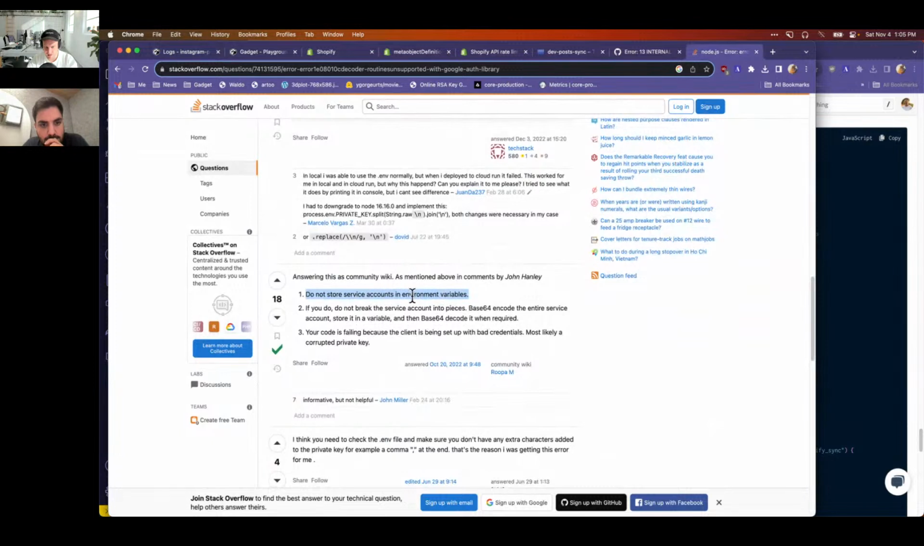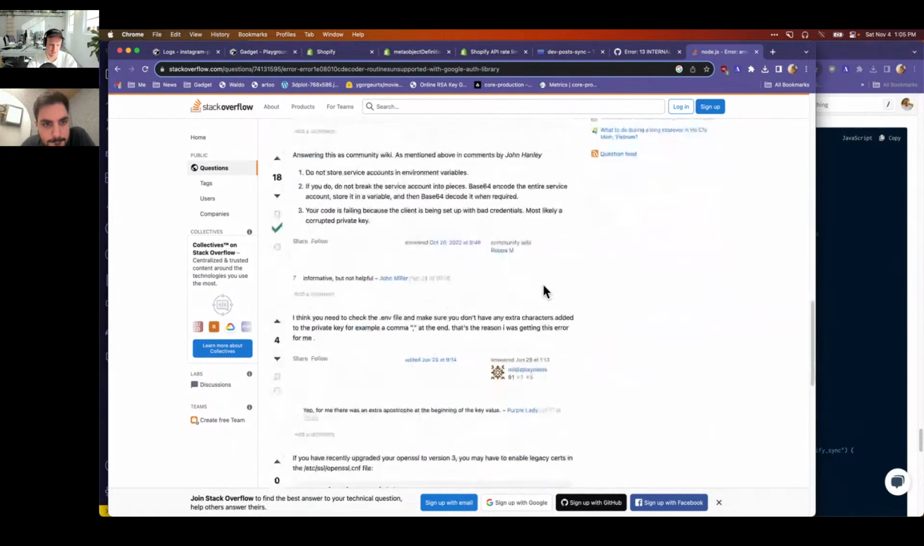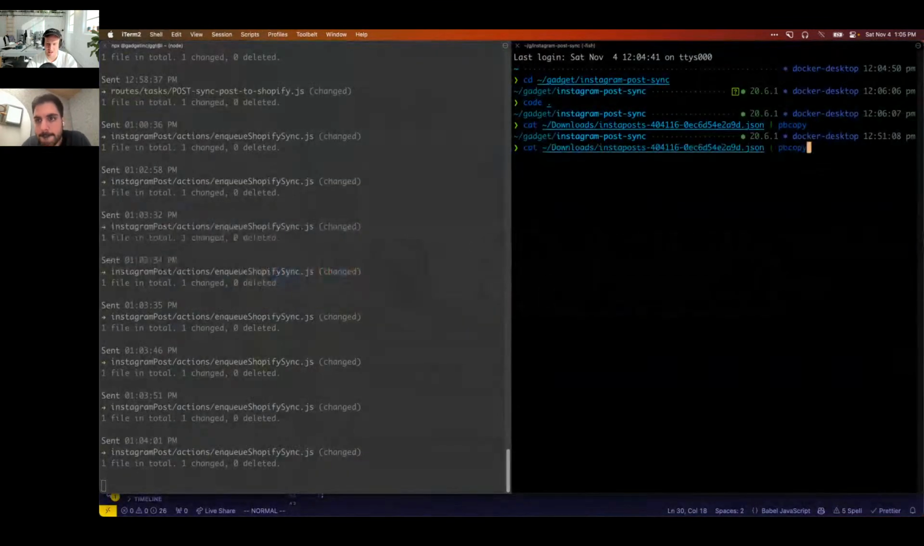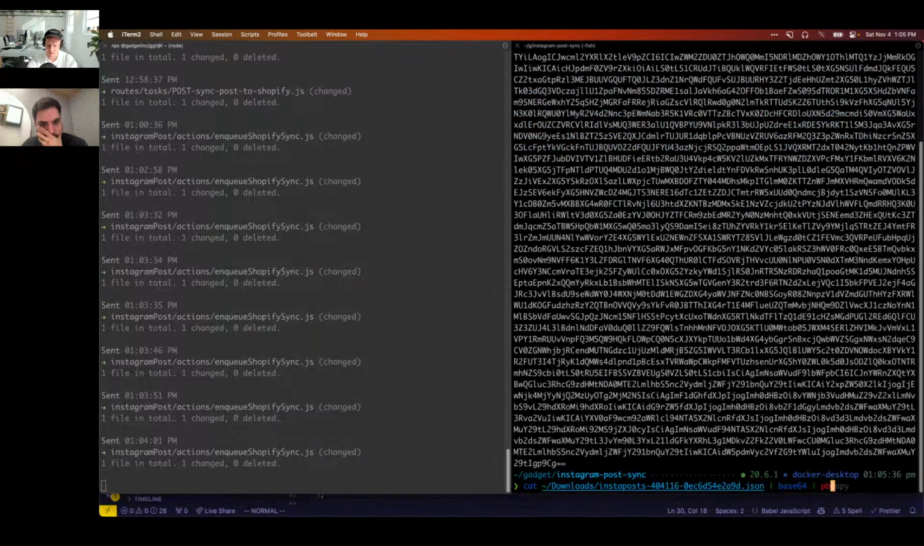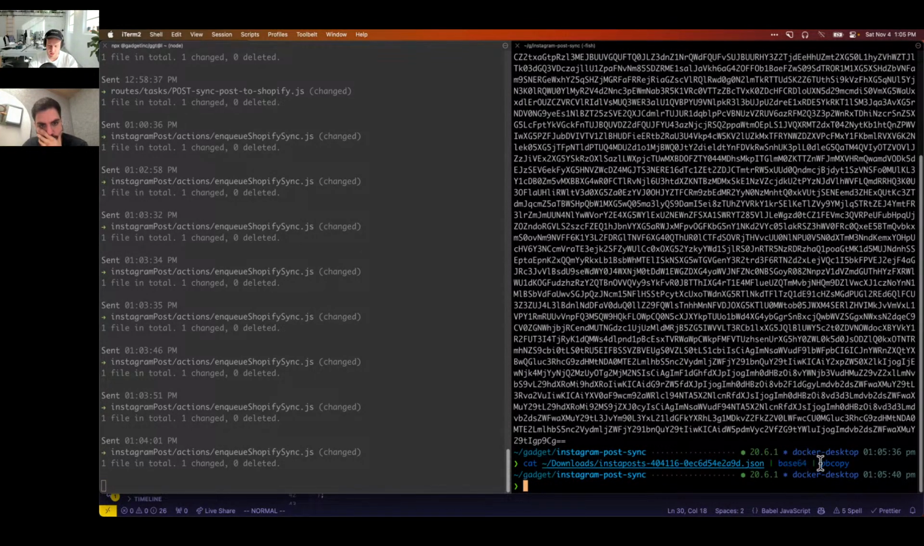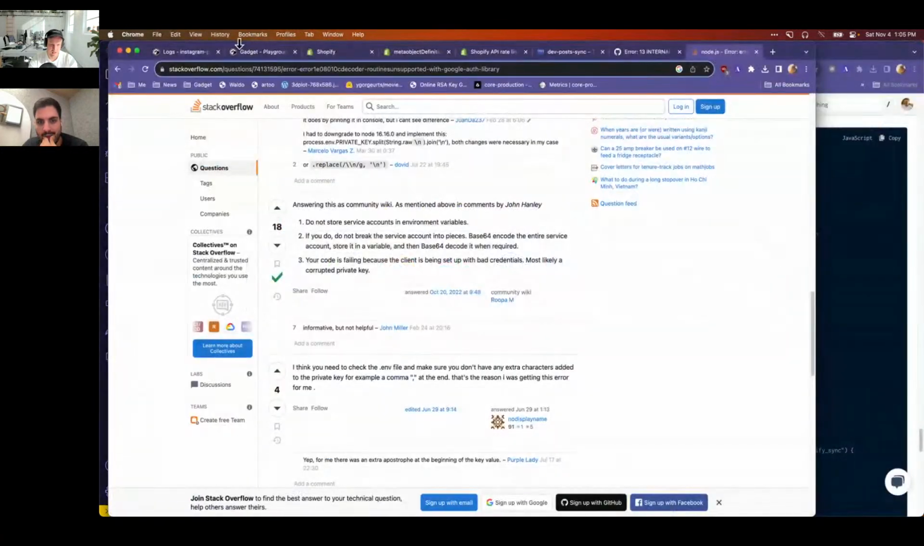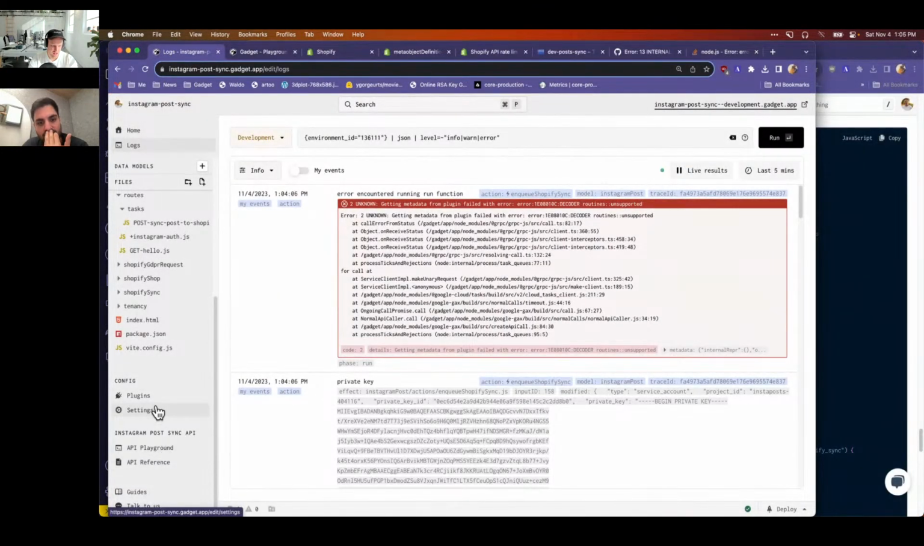Do not store service account into. I agree, informative but not helpful. But I think this whole thing about the base64, they're onto something. That seems a lot easier than managing new lines carefully. So I'm going to go back here, PB copy, and do base64. So what I've done is I've taken the service key that I downloaded, base64 encoded it, and copied it to my clipboard. And then I'm going to go into the settings.